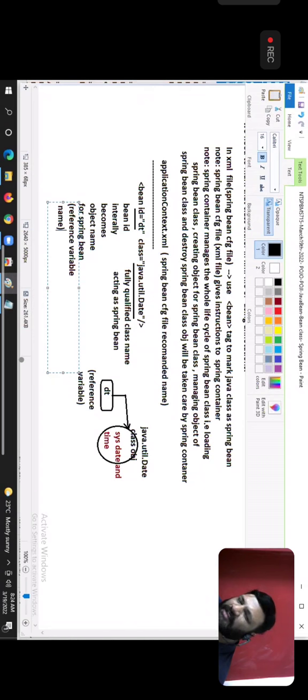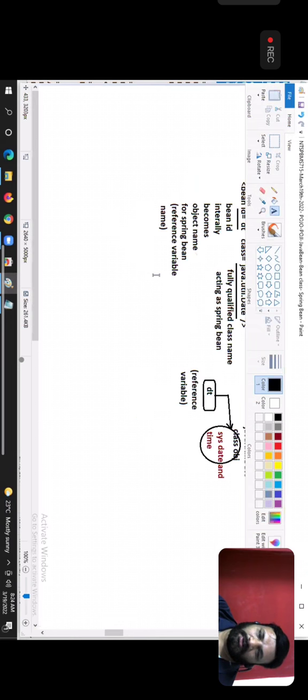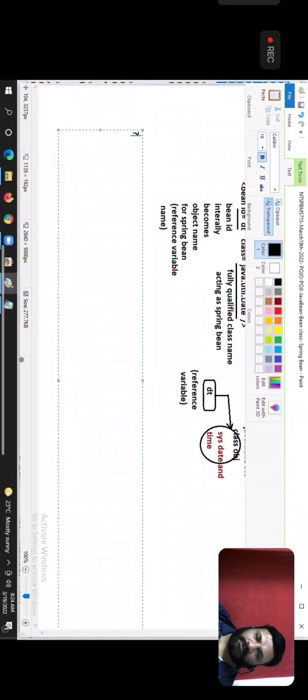That's the reason the object is identified with the reference variable name, so the reference variable name is called the object name. But technically speaking, the reference variable is different and the object is different. The object does not have any name, but since the reference variable is linked with the object, the object name is nothing but the reference variable name. Got it, guys? Super, guys.